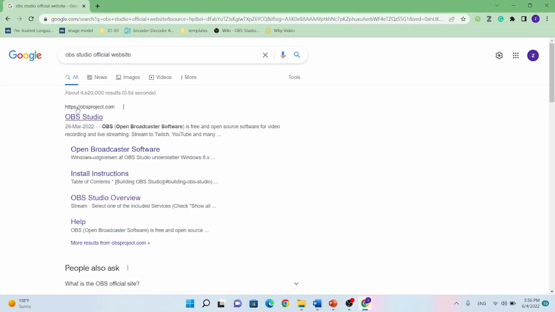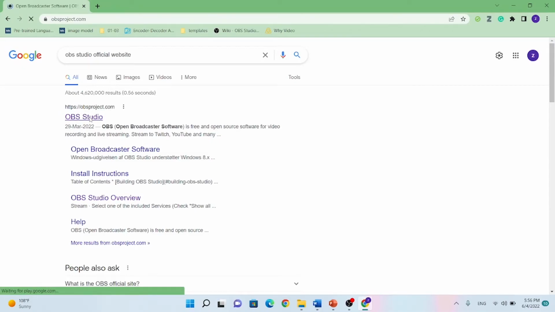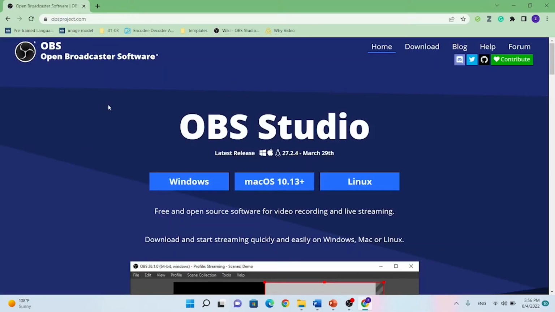The first link is obsproject.com. Click on that link. And here we are on the official website of OBS Studio. Alhamdulillah, we have successfully completed our step 1, that is search and access the official website of OBS Studio using Google Chrome, web browser and Google search engine.